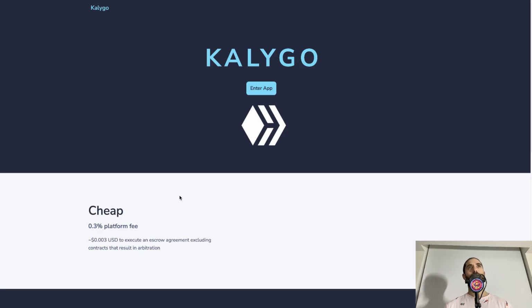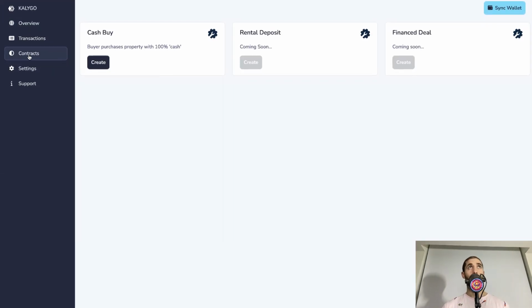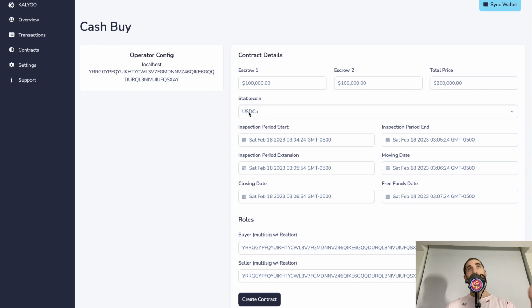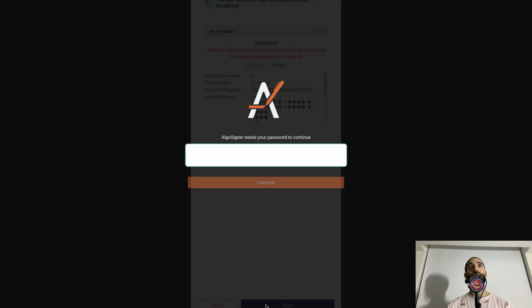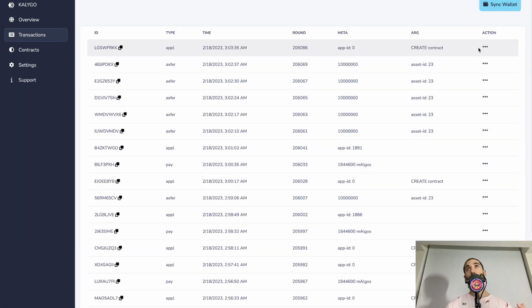Let's start by creating an escrow agreement by entering the app, heading over to the contracts library, choosing the contract we want to use, customizing it to our needs, clicking create contract, providing a digital signature. And once the contract creation request has been mined, we will now have a contract we can use to execute a real estate transaction.